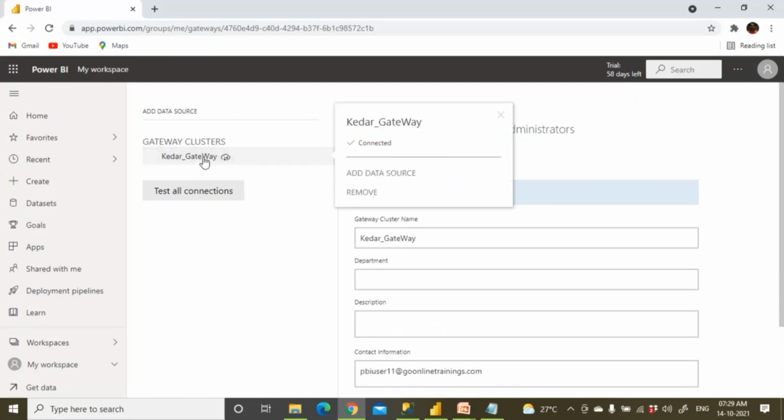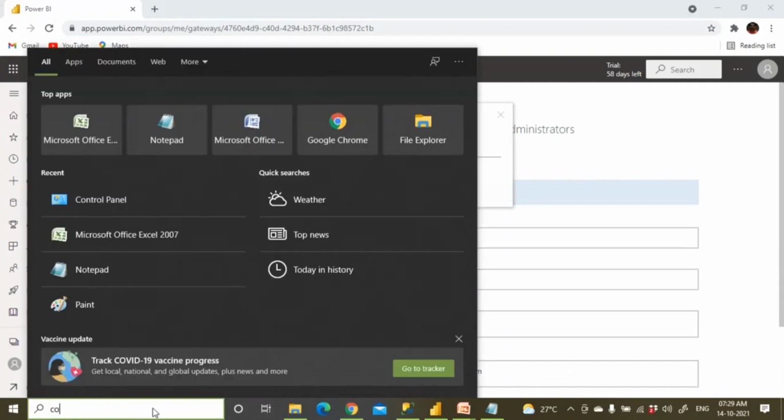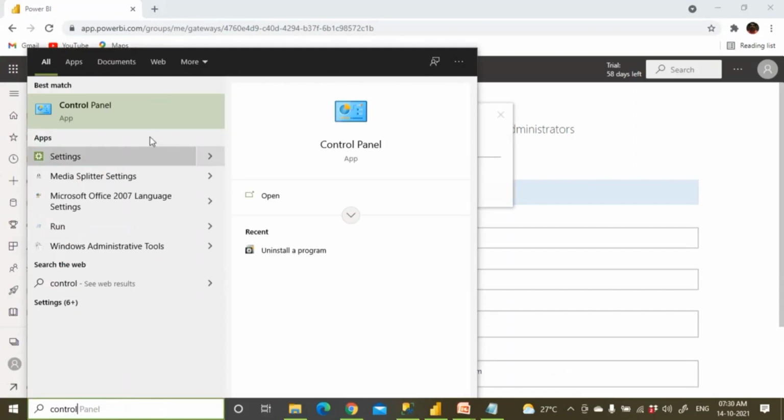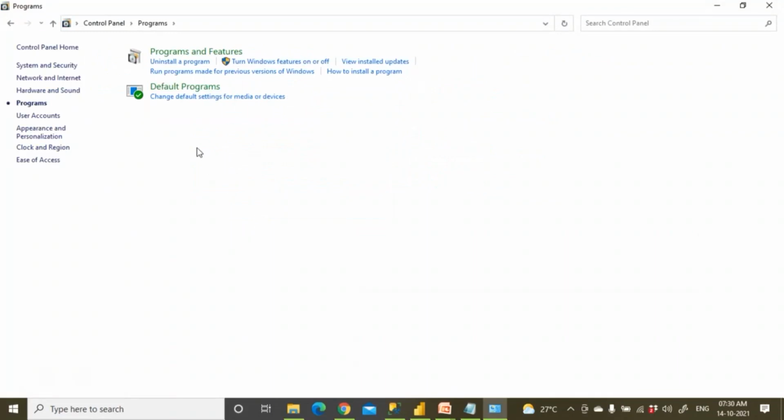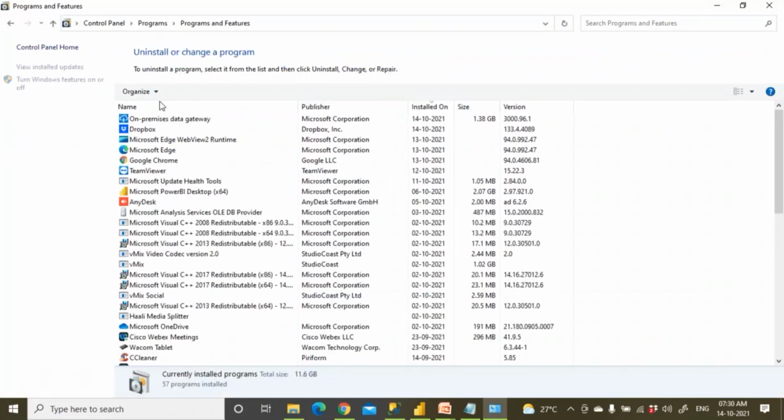If you wanted to remove this data gateway, you can remove it. After removing it, what you need to do? If you wanted to completely remove it from your computer, you have to go to control panel and remove it from the uninstall program. So go here, uninstall the program. So a gateway software is there.